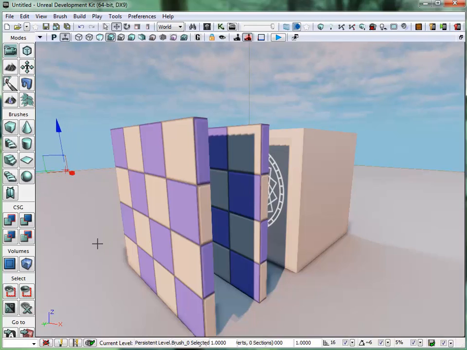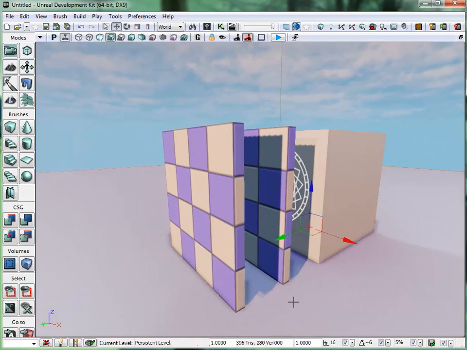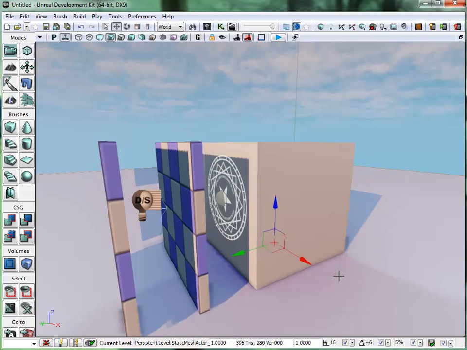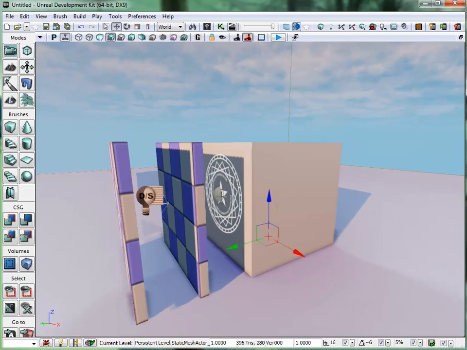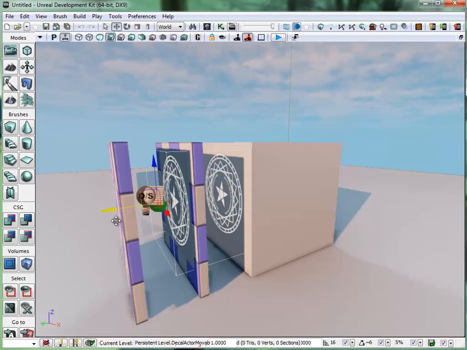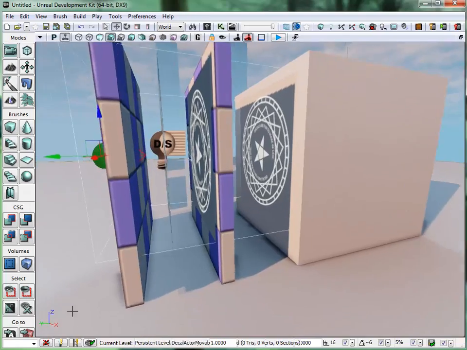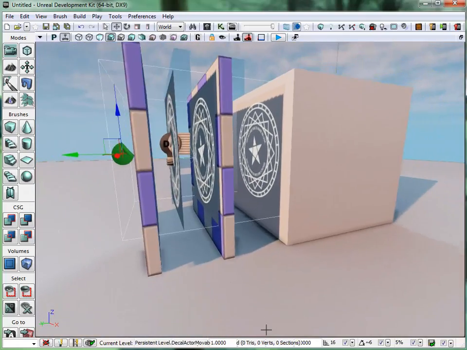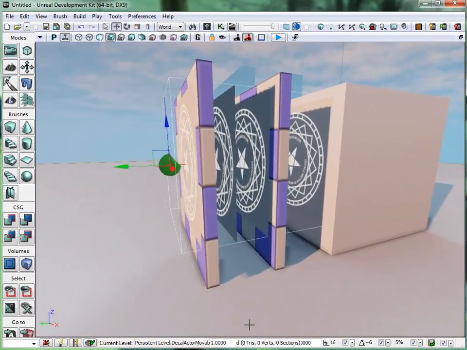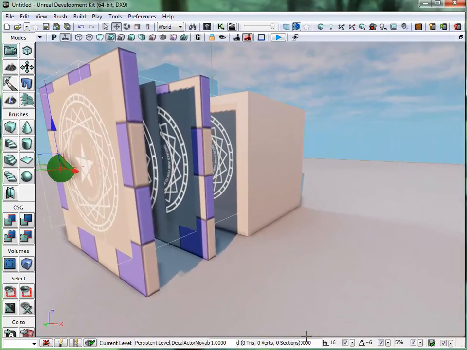So there it is. Alright, now there's my decal, and just to show you that the decal has thickness to it, I select it, and I'm going to pull it out here. And you can see that there is this white line right there indicating that it's got volume or thickness to it, and there it is as I pulled it out.